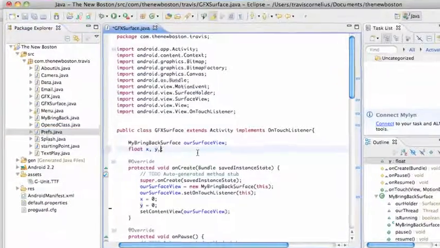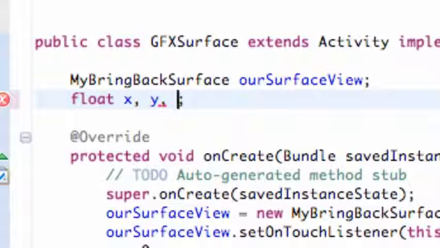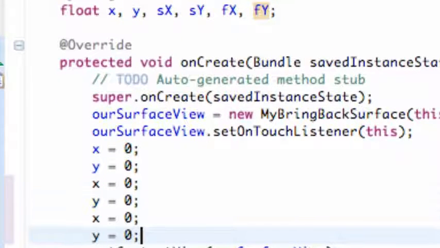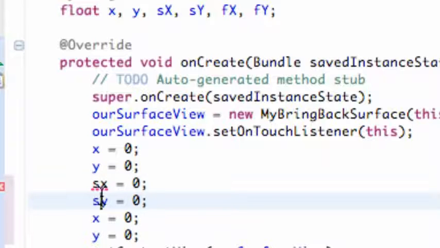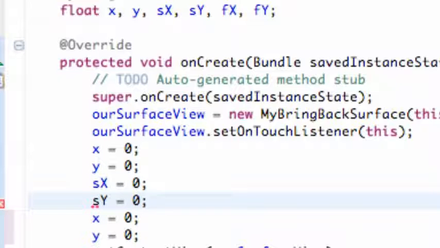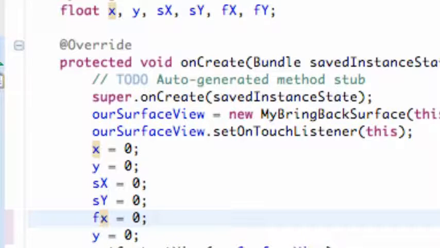What we're going to do is set up some more float variables: SX for the starting X point, SY for the starting Y point, FX for the finishing X point, and FY for our finishing Y point. All we're going to do is set those all equal to 0 right at the beginning, because we're going to use the same layout here. Let's do that real quick. I thought that'd be a shortcut, but it really wasn't that much of a shortcut.